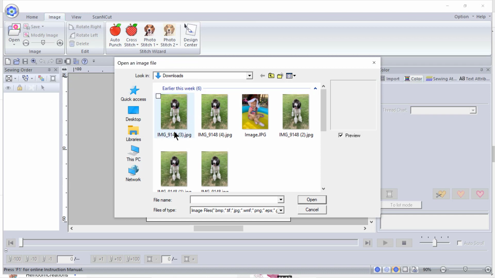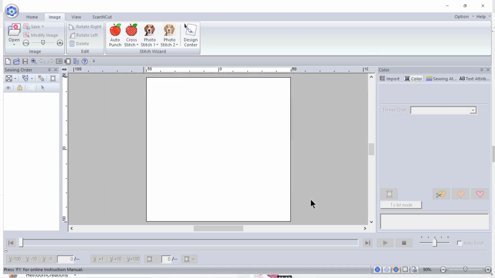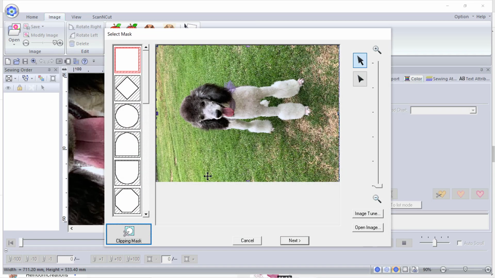Now what I'm going to do is open up an image file. This is a photo that I took of my puppy, Piper. Piper is an 8-month-old standard poodle, and she's full of herself. You'll notice that this came in sideways. Don't worry about that. I'm working in this direction because of the size of the image, but I can rotate it before I stitch it out, or I can stitch it out from side to side depending on my hoop setting.